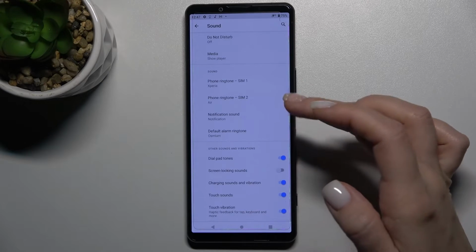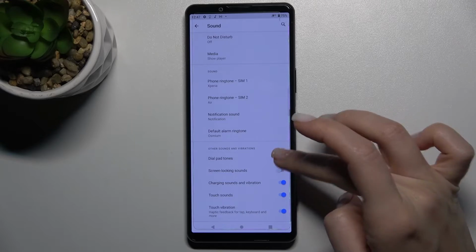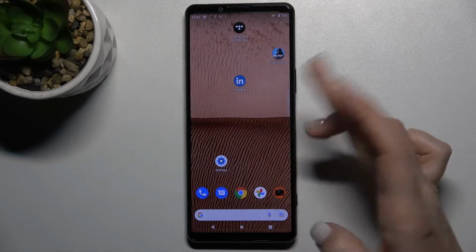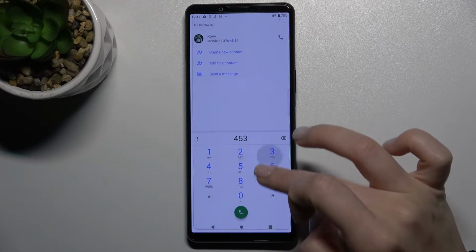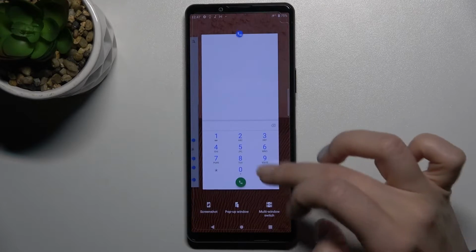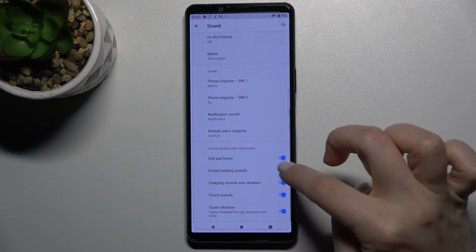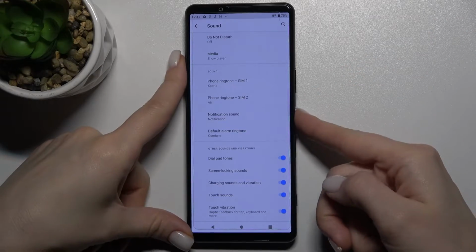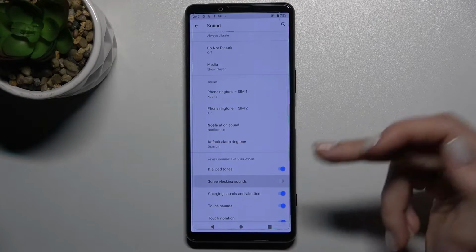Now we'll go to the advanced options. Here you got the dial pad tones. If you want to turn it off, you won't hear your touches. When you touch your dial pad, you will hear the sounds. Here also we got the screen locking sounds. If we turn it on, when we lock or unlock our screen, we'll hear this sound.